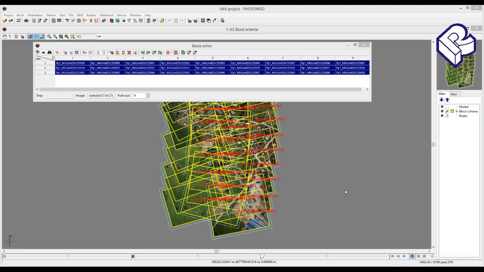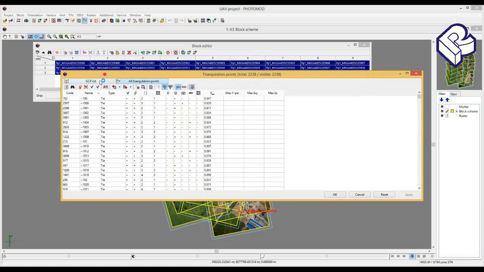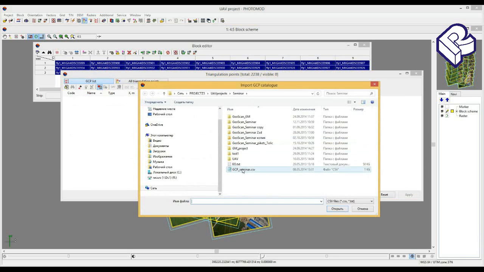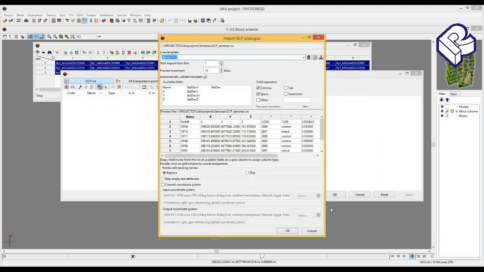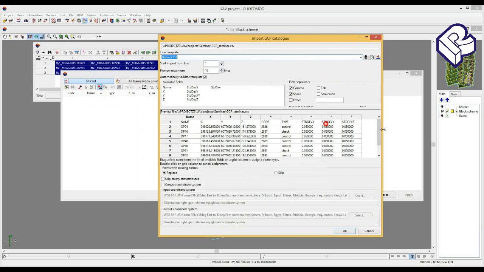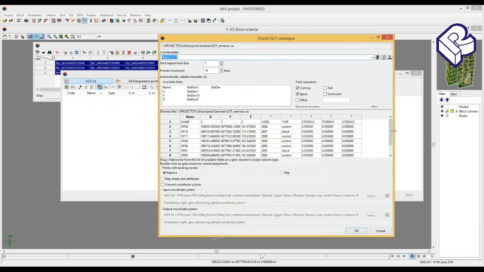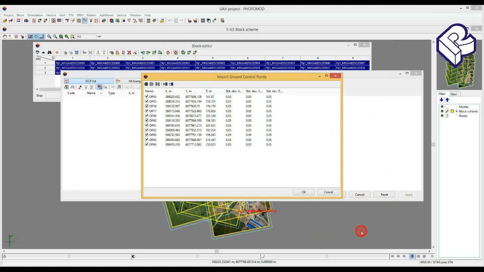Now it's time to load into the project the list of ground control points. If necessary, specify titles of unnamed columns. In my case, these are columns with a priori accuracies of GCP measurements: standard deviation for X, standard deviation for Y, standard deviation for Z. Start import from the second column. Okay.